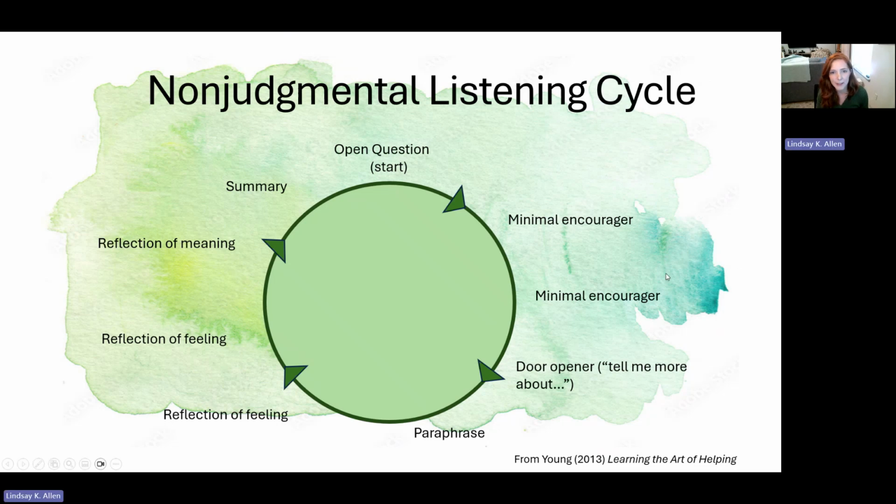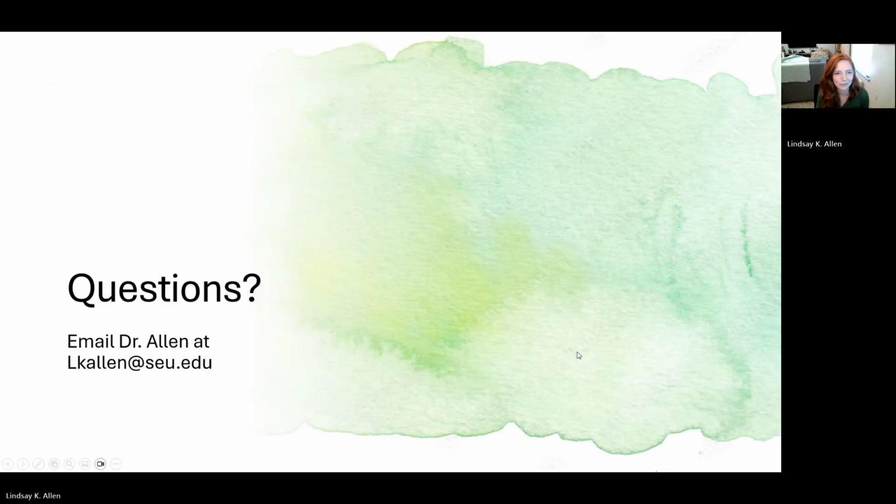Not something you have to follow exactly. I'm not going to be counting how many minimal encouragers or paraphrases you use before you reflect meaning, but it's just a helpful visualization in recognizing that in order to get to that reflection of meaning and summary, you need to use all those other skills to get yourself there first. And they don't need to be question, question, question, question. In fact, there's not really even an open question on here besides the beginning. So just keep that in mind.